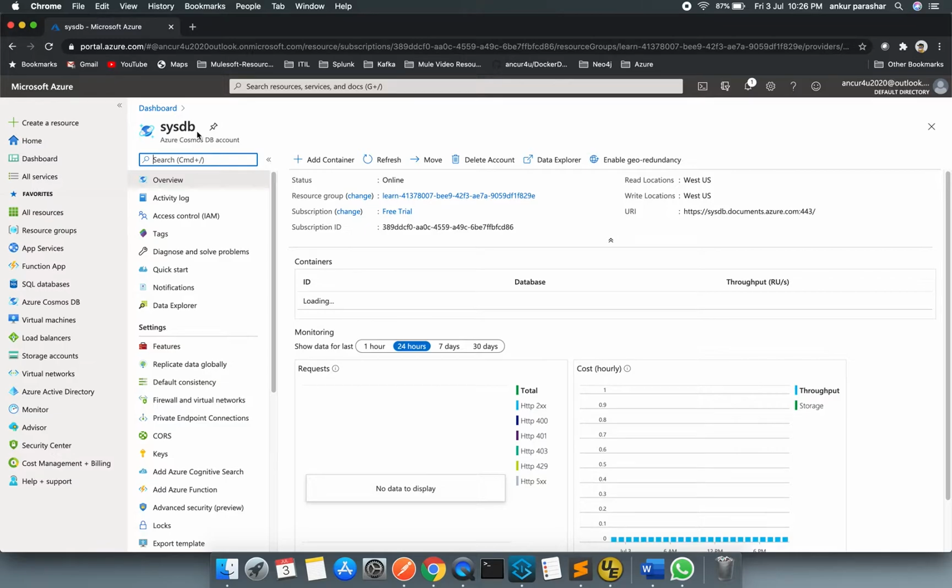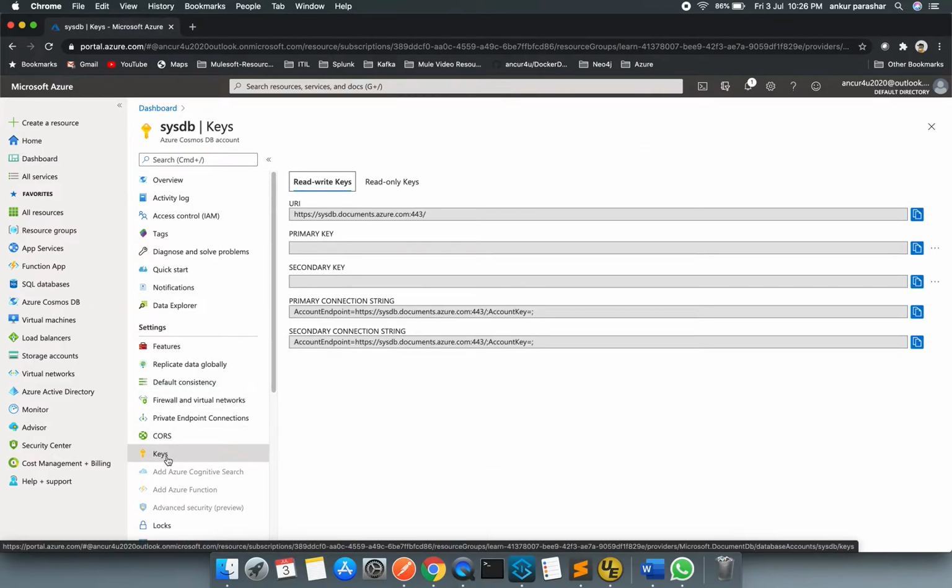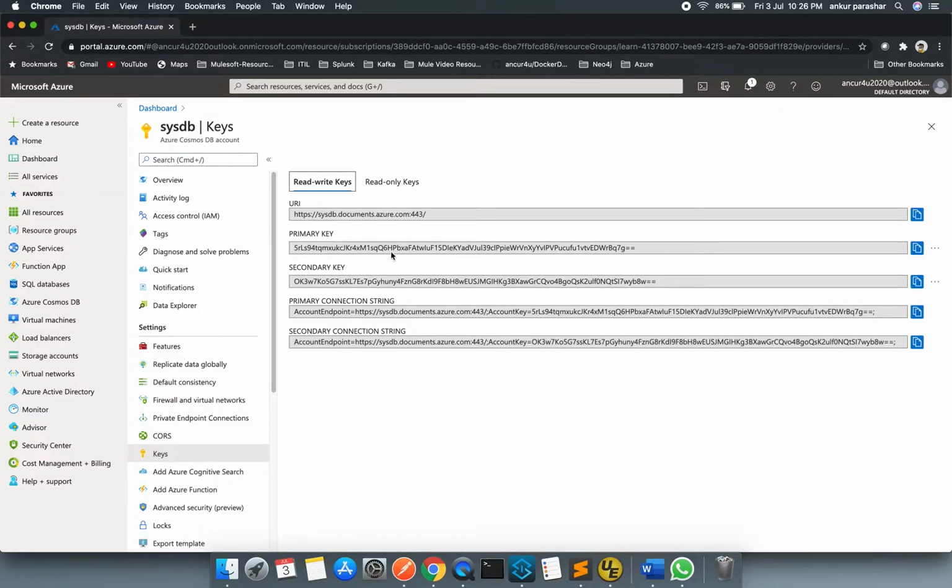My Cosmos DB account name is sysdb. This is my URL on 443. We will be using this in creating the configuration. Apart from that, we will be referring to keys as well. So this one along with the primary key will be used in creating the connection.